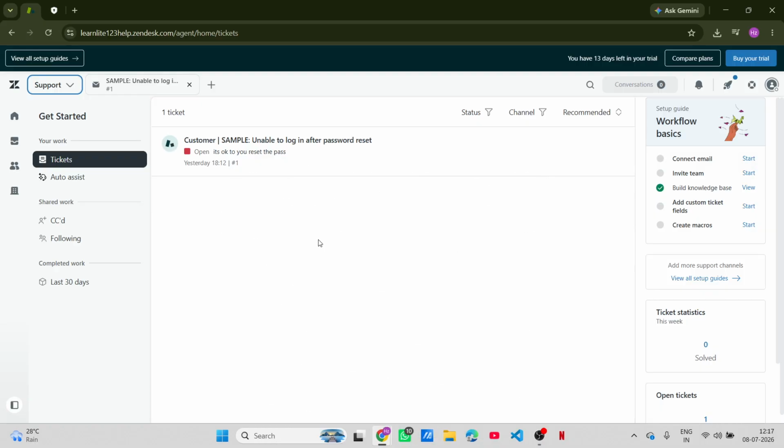Let's get started. The first step is to log into your Zendesk account. Once you're all signed in, you'll find yourself on your ticket dashboard. Here, you want to locate and open the specific ticket that you'd like to merge into another one. This part is pretty straightforward. Just click on the ticket to get all the details.